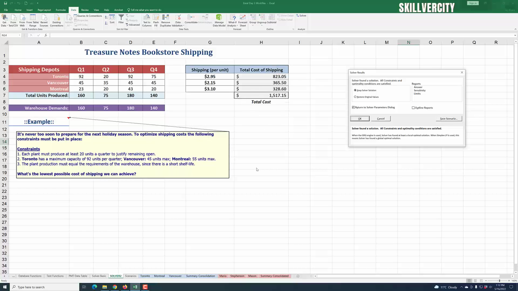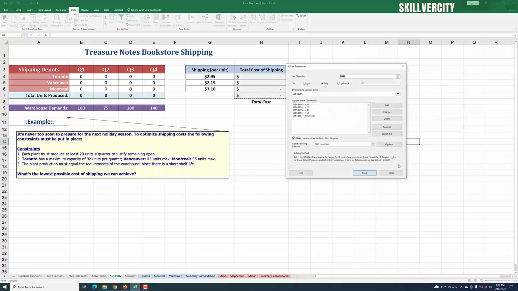In order to restore back to the original values, if you don't want to save this, we're going to click restore and we're going to click OK. And everything is going to go back to the way it was before, and I'm going to close this.